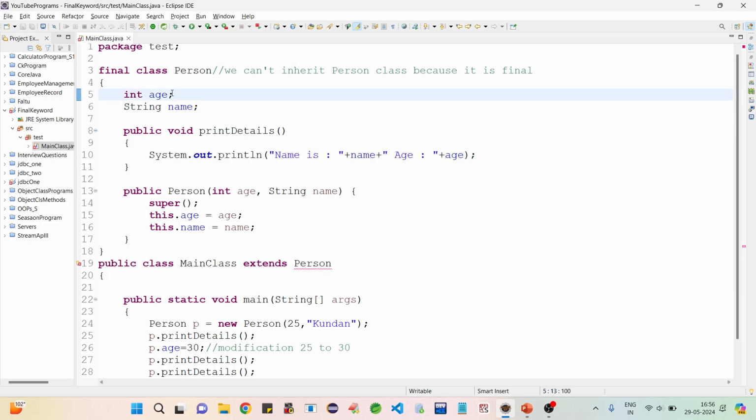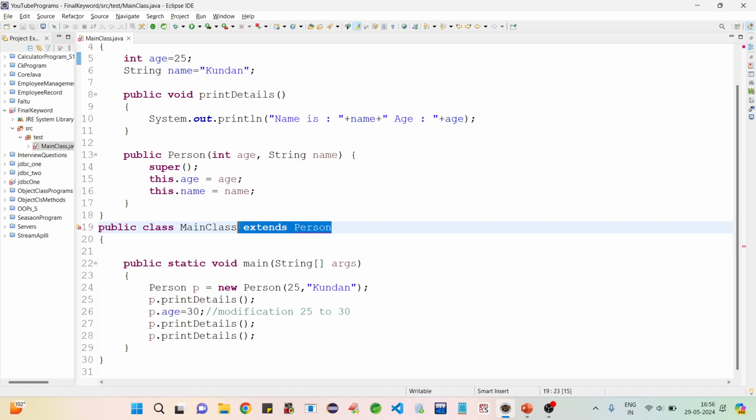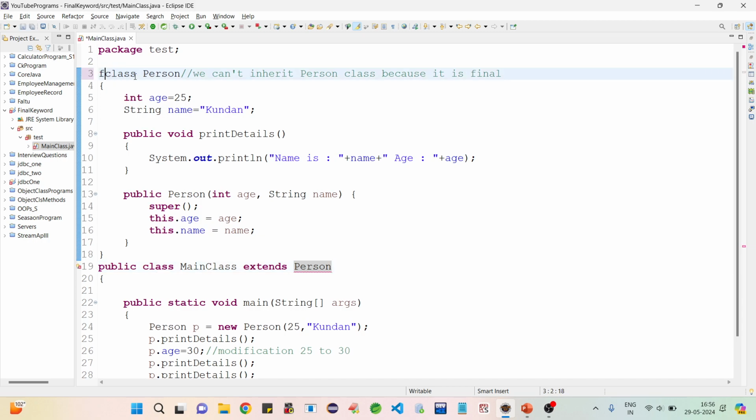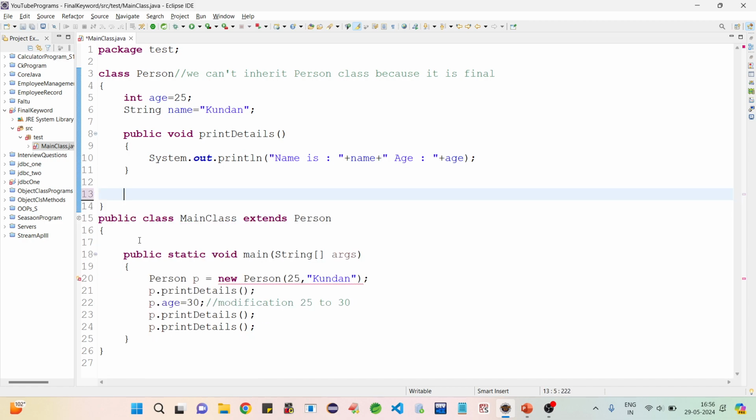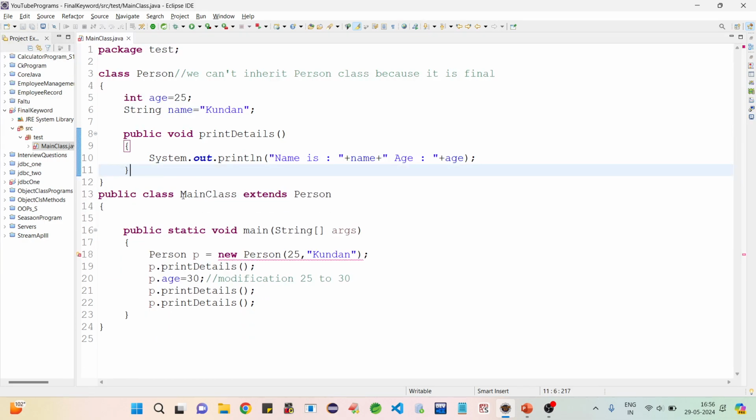I'm directly assigning the values here. Age 25, name equal to none, right? If we want to inherit or extend our class, we have to remove the final keyword. If we make our method final, we can't override that method.